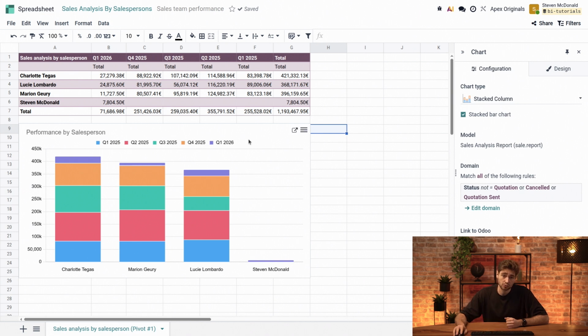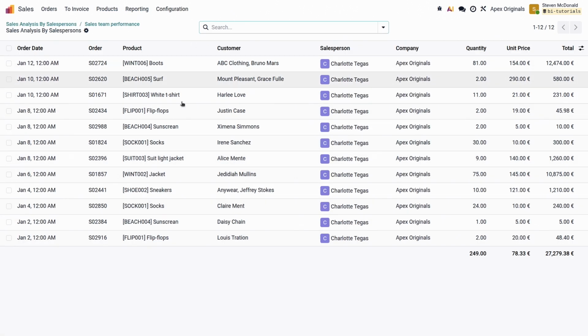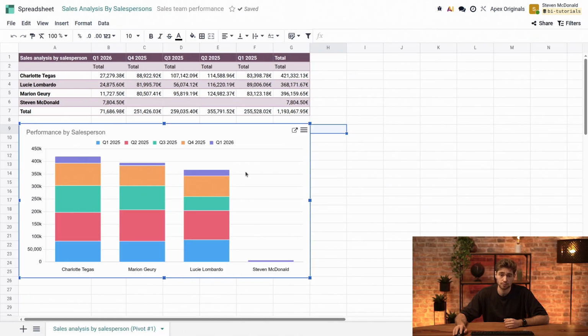Like in the original graph view, if we hover over a segment of the chart, we can see the corresponding data. For example, our salesperson Charlotte Tegas was responsible for around 27,000 worth of sales in Q1 2026. And if we click on that data, we can directly access all the underlying sales order records. We can go back to our spreadsheet by clicking the spreadsheet name in the breadcrumbs.